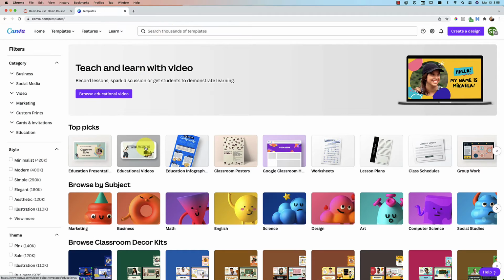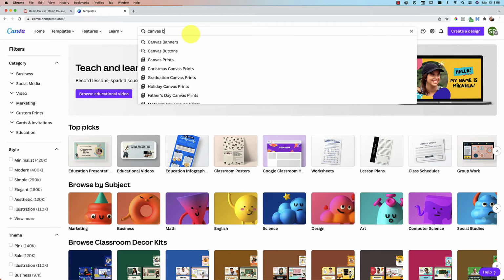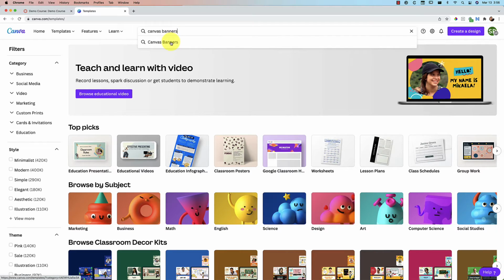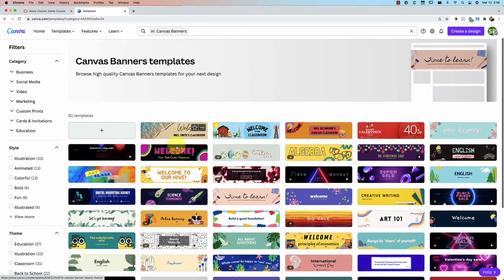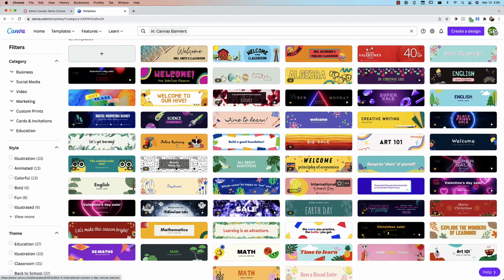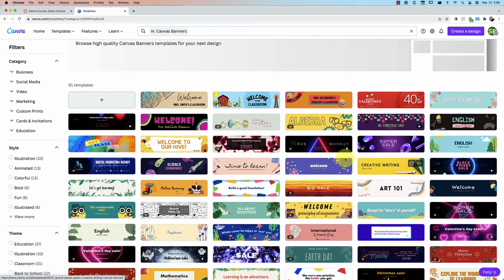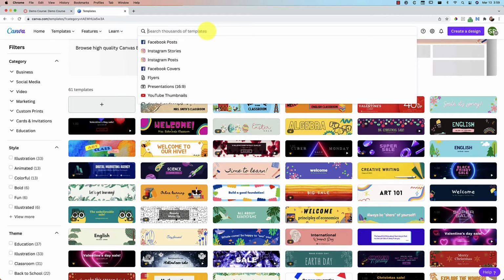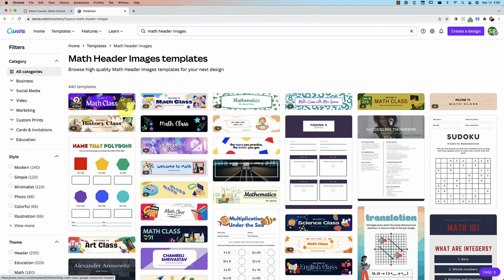And you can look for the templates here. If you type in Canvas banners, you actually find some Canvas banners. These were not the ones that I chose from, but maybe you'll find what you like here. Instead, I just typed in math header images, and then I found one that I liked. So I picked this one, and then I pressed customize this template.